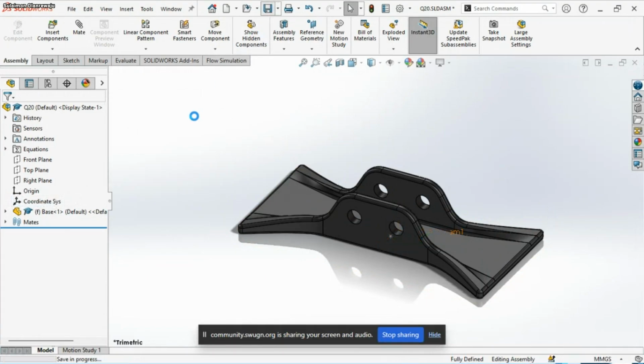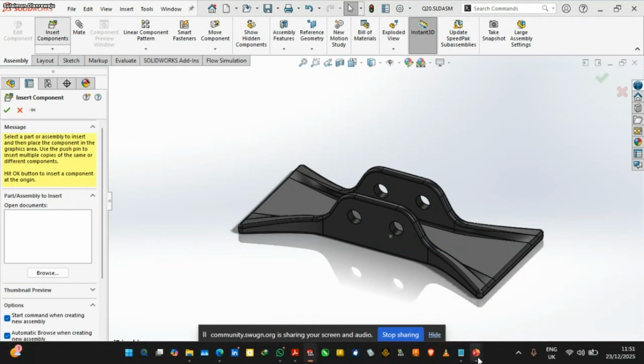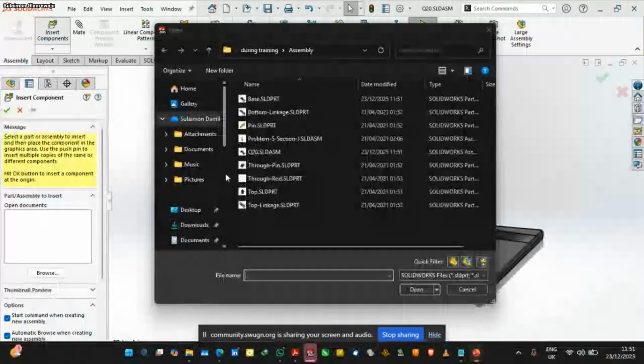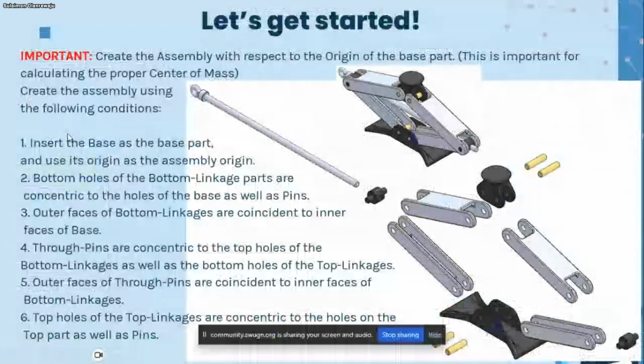As you are doing everything, please always save your work. So you insert according to the instructions. Please go back to your instructions. According to the instruction, it says what? And use the origin. We've done that. Bottom holes of the bottom link bar as well as pin. So we are importing by inserting bottom linkage and pin next.